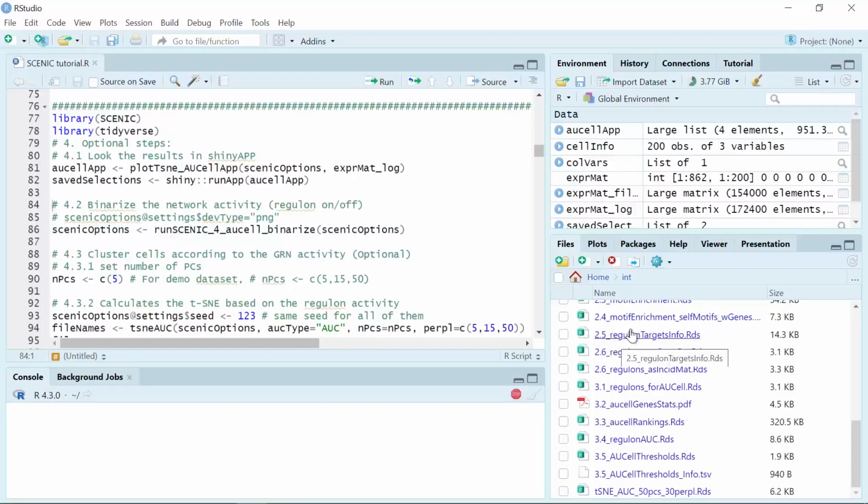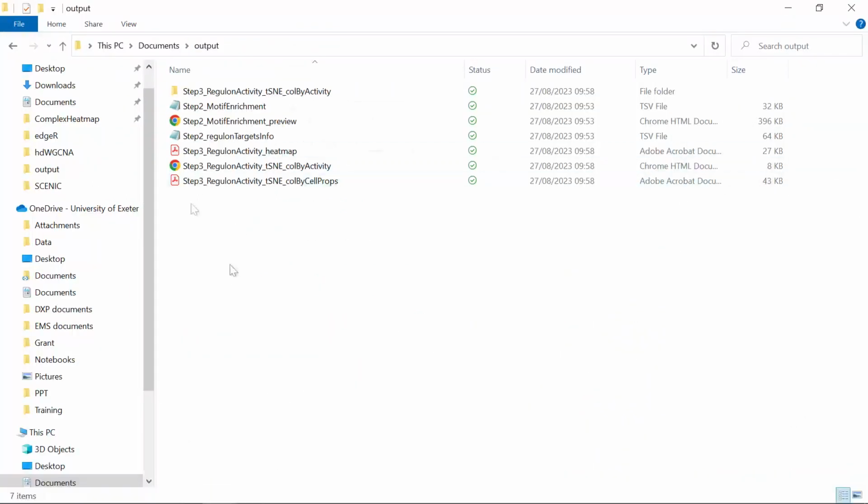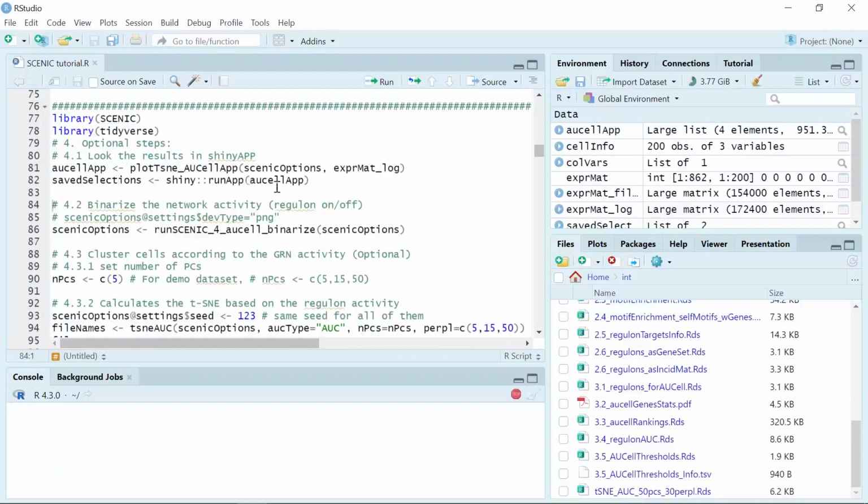From the previous analysis, we saved all the data in the int folder, and we also saved the results in the output folder. You can see we have the results from step 2 and step 3 analysis. We can have a look at all the output results after we finish the optional steps. Before we start the first optional step, let's look at the threshold from the previous analysis and show you how to adjust the threshold to binarize the network activity.